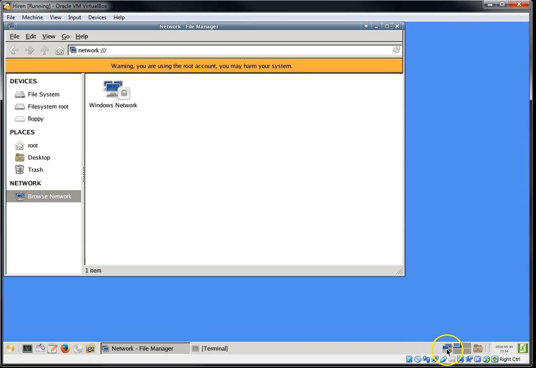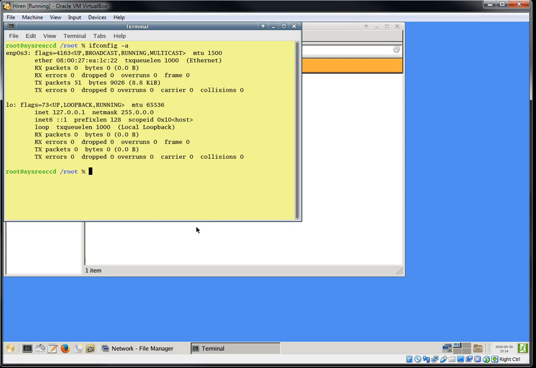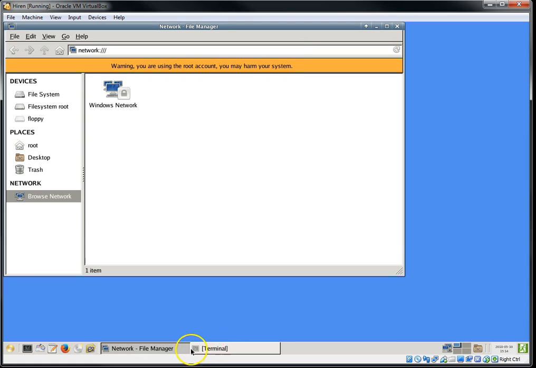So it looks like it finally connected down here. Let's see, no network connection. I guess it did not. Let's see. In any event, it should pick it right up for you.